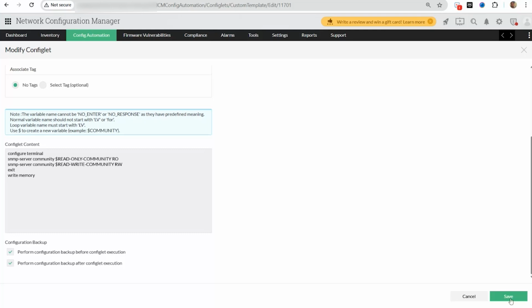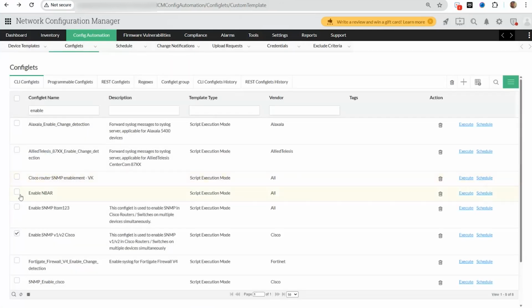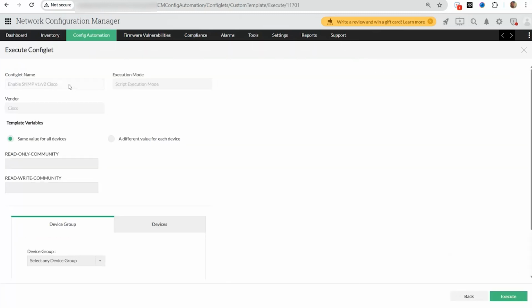So after hitting save, as I mentioned earlier, from this screen, you can either choose to execute it, schedule it, or even delete it. To execute, simply click on execute and you'll see the configlet name, the execution mode, and the vendor listed, allowing you to double check that all the details match your setup. Here you can also select the template variables, whether you want to apply the same value for all devices or a different value for each device. You can also provide the read-only and the write-only community values over here. I'll talk about this in more detail in the slides about configlet execution.